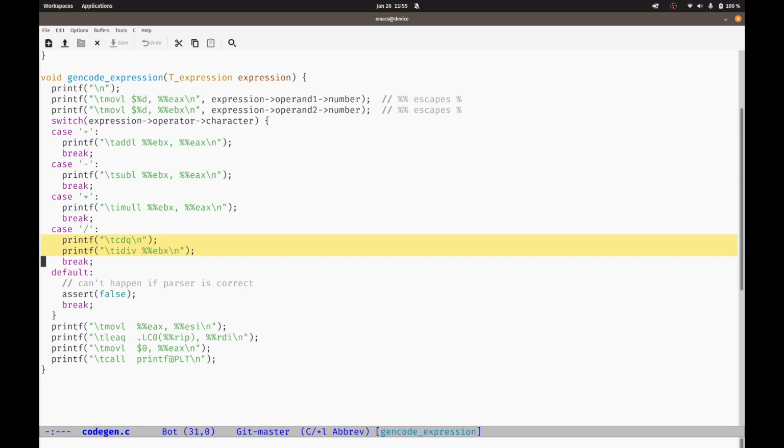I actually don't know. That's a good question. If you find out, let me know. You can let people know in that discussion. But that's how you do divide in Intel assembly.